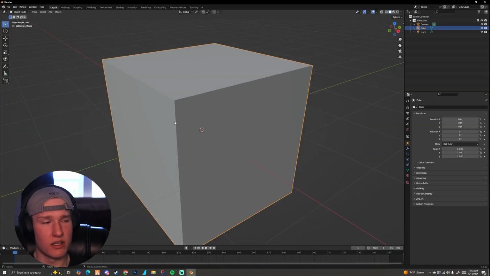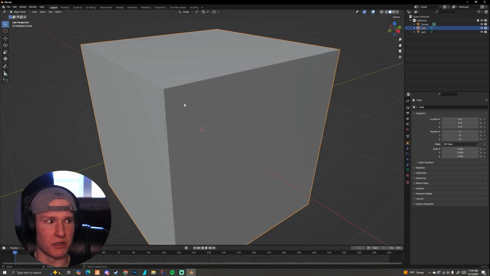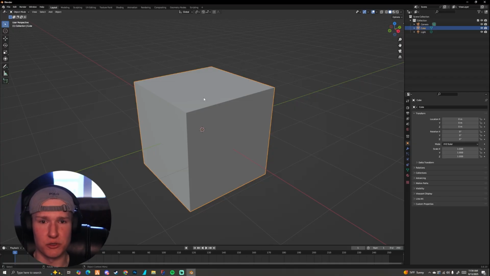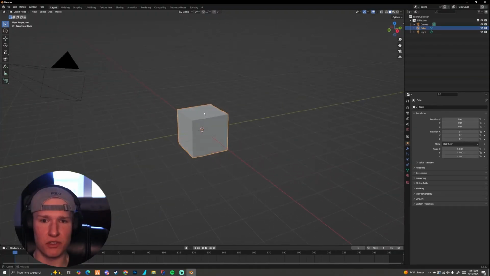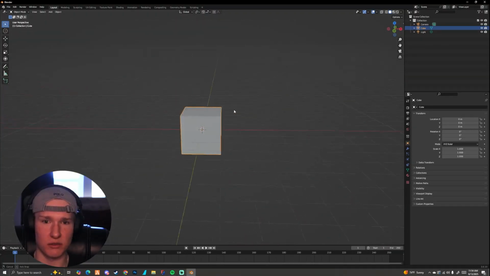Unlike ZModeler, you can get really up close to the object and see exactly what you're doing without the object disappearing, which is extremely nice. But still, you can't move your camera. You're kind of just stuck at this locked location.